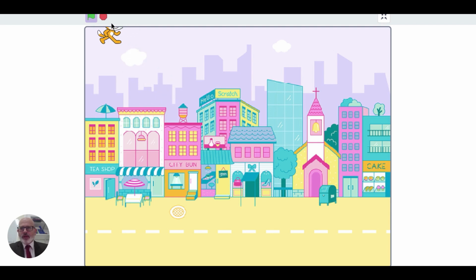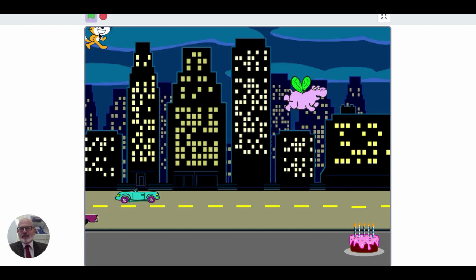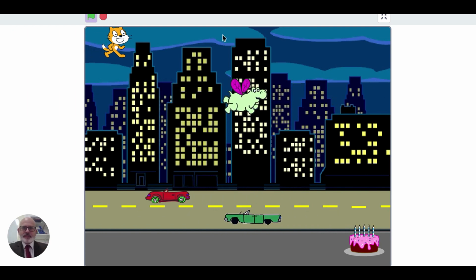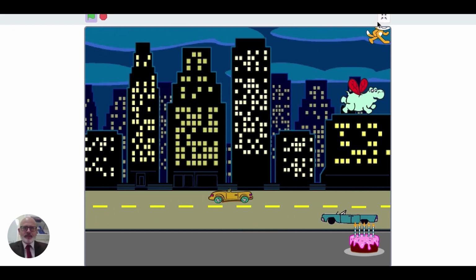So here we go. Why have I started up in the top left? That's where the green flag is. And then my level 2, I would have them going from the bottom back up. Let's have a look at the code here. You can see the code.